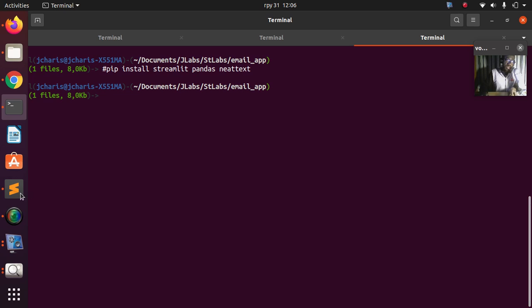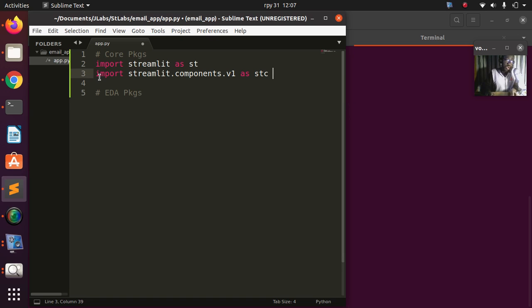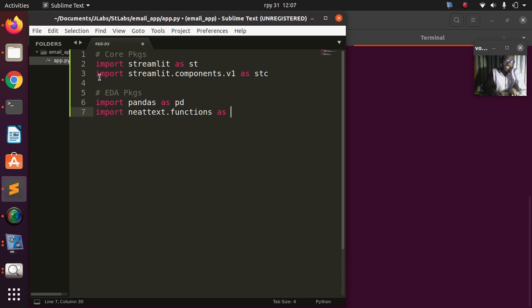Perfect. So let's do the mockup of the app. We'll be importing our core packages as we always do, then we'll also be importing our EDA packages. So let's import our core packages: import streamlit as st, then import streamlit.components.v1 as stc. You can call it components if you want. Then you'll be importing pandas as pd. Then you'll be importing NeatText: import neattext.functions as nfs. NeatText is going to help us with our regular expression aspect.